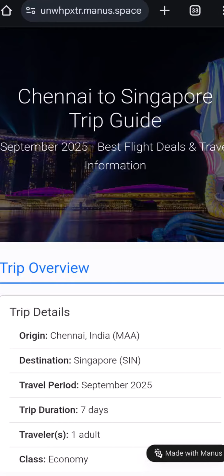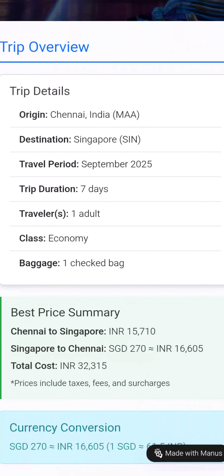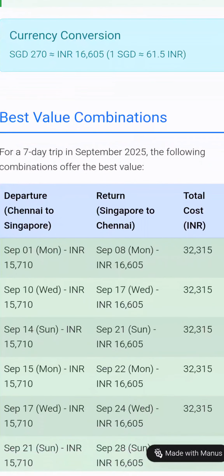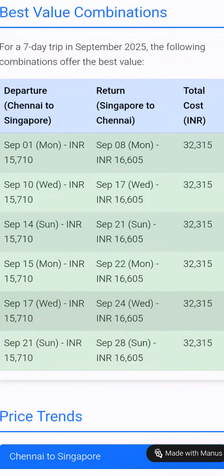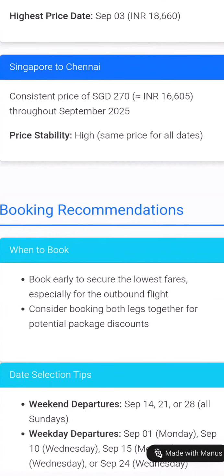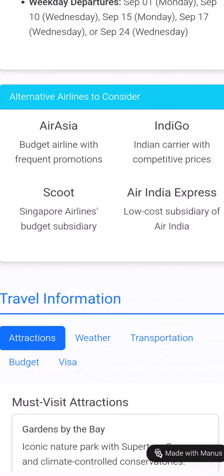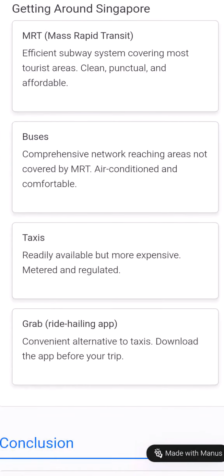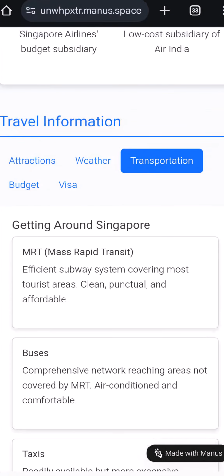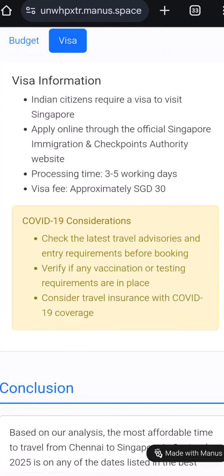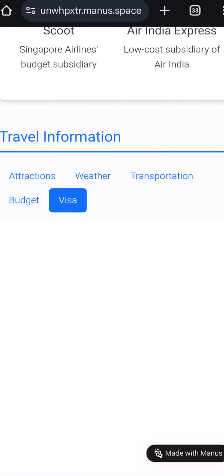Okay. So Chennai to Singapore trip guide. It has all the trip details, pricing information, and also this value combination. Okay. So price trends, booking recommendation, travel information. Within that, I have the weather details, transport, which are all the transports I can use. Oh, budget. Okay. Visa information, and then the attractions which I can see.